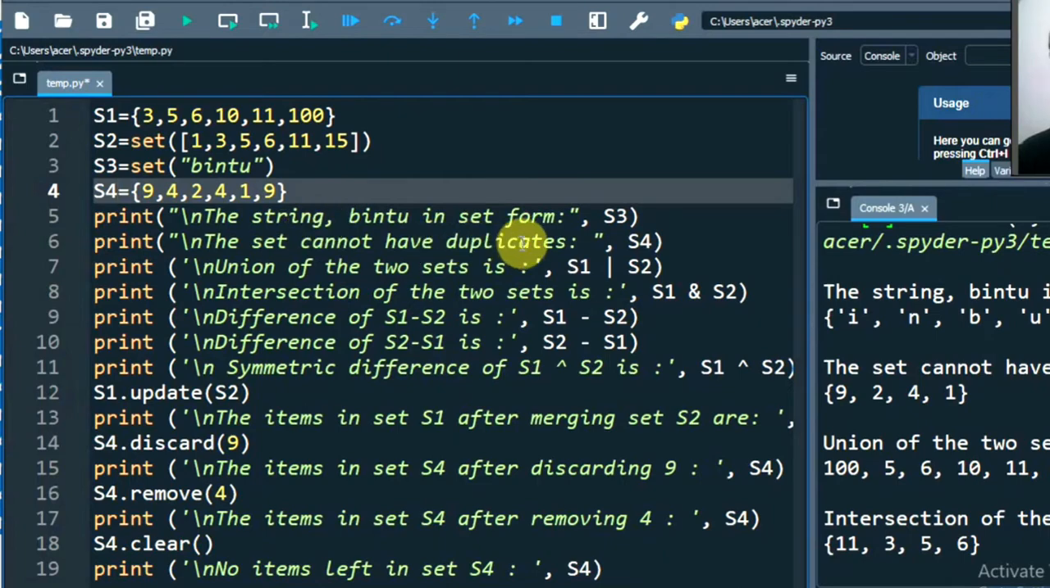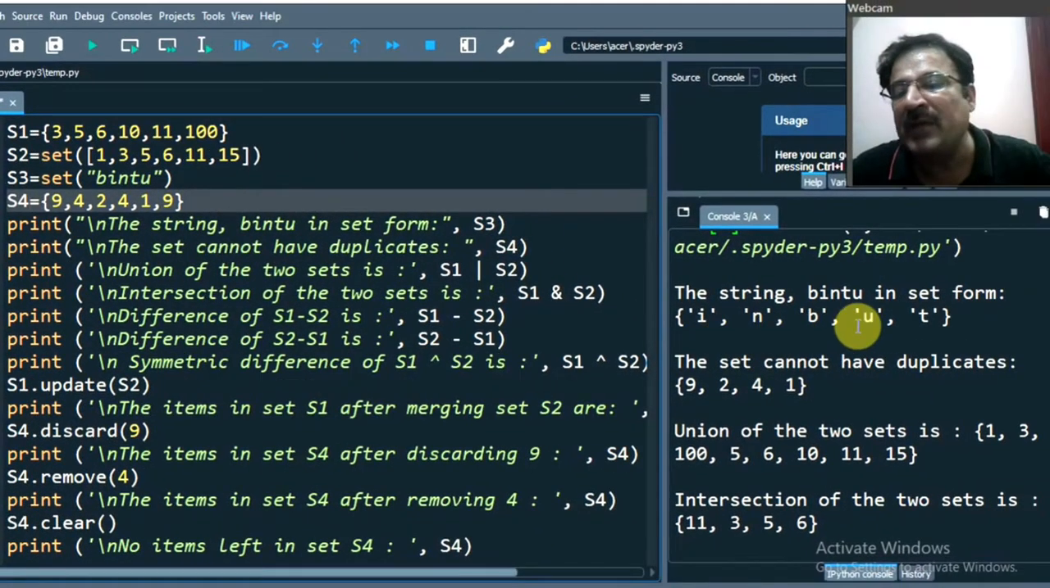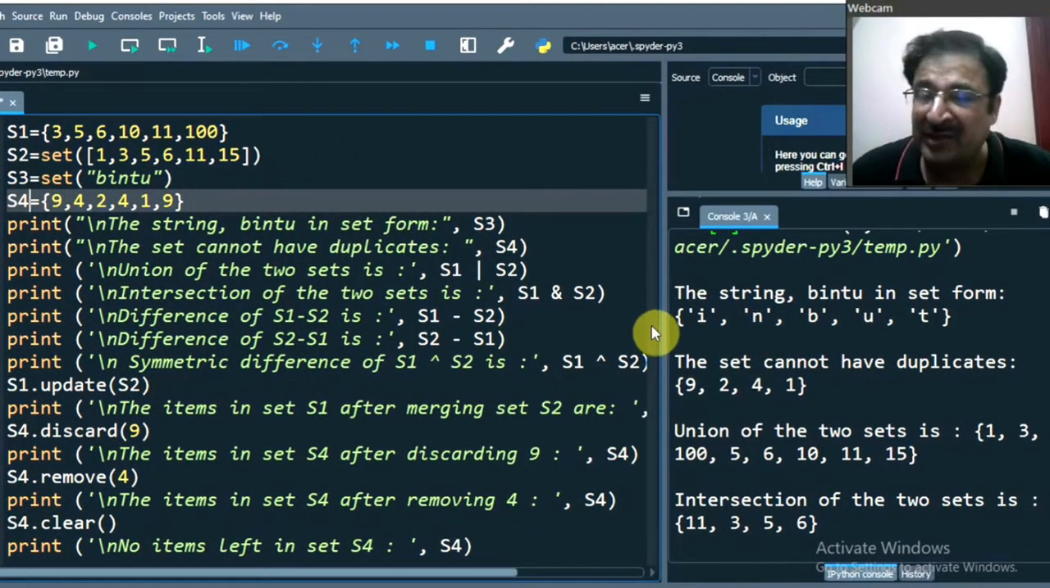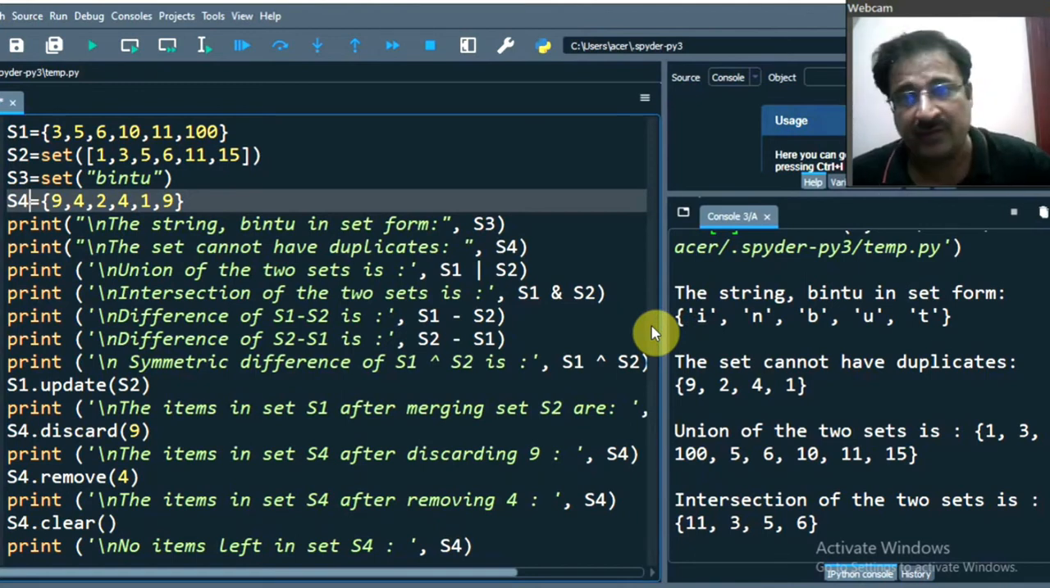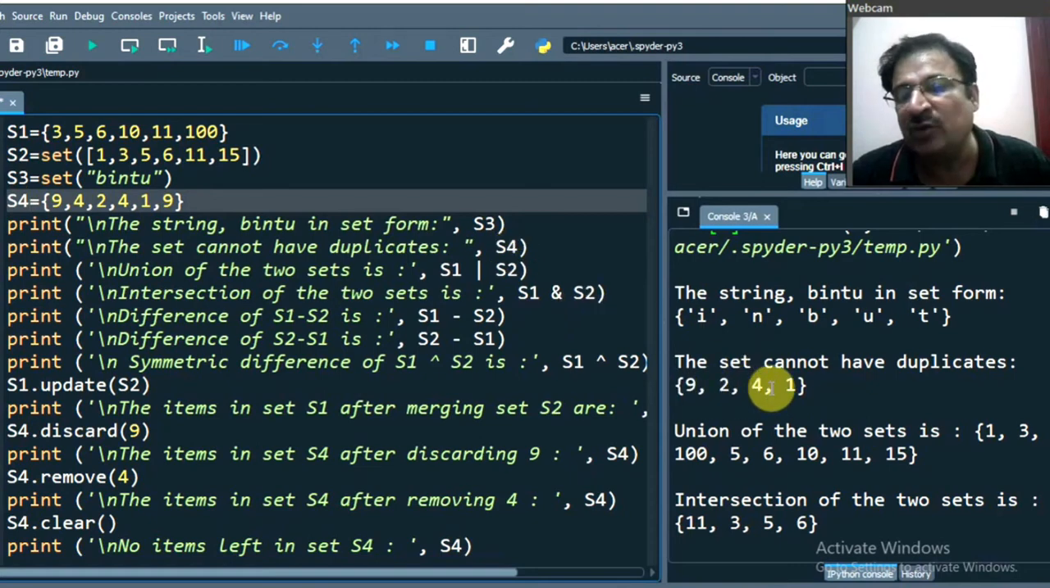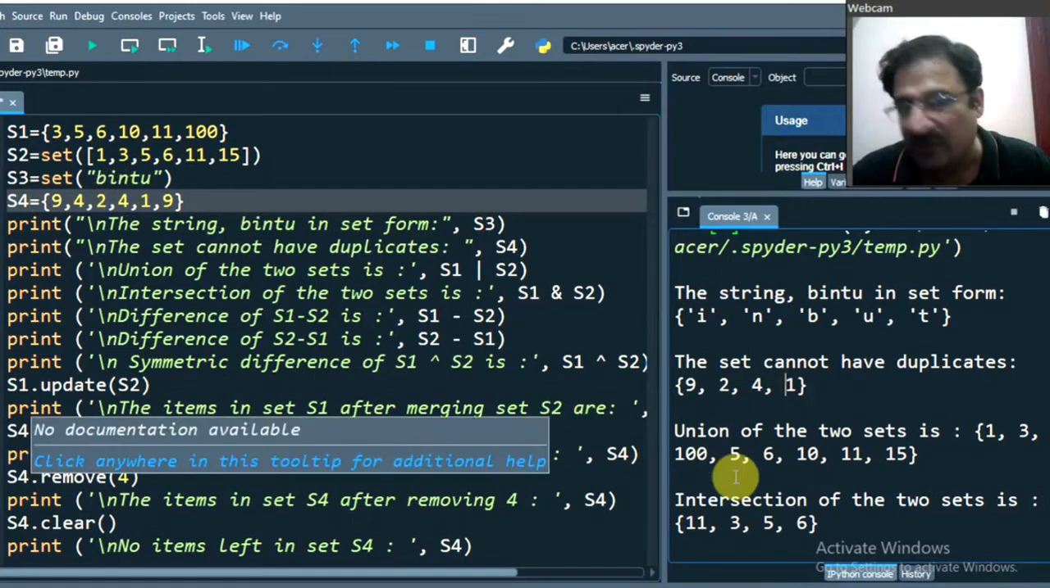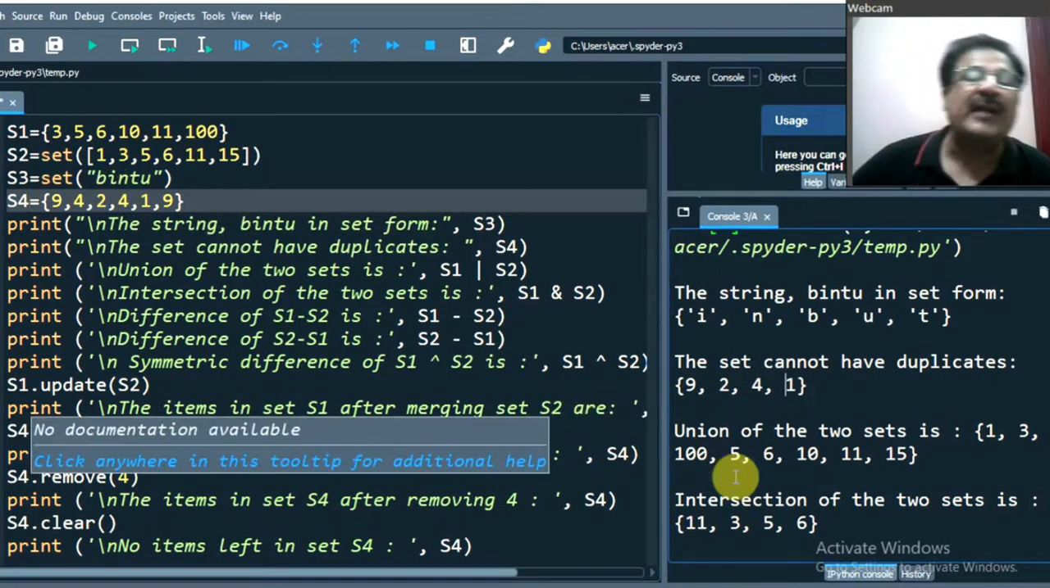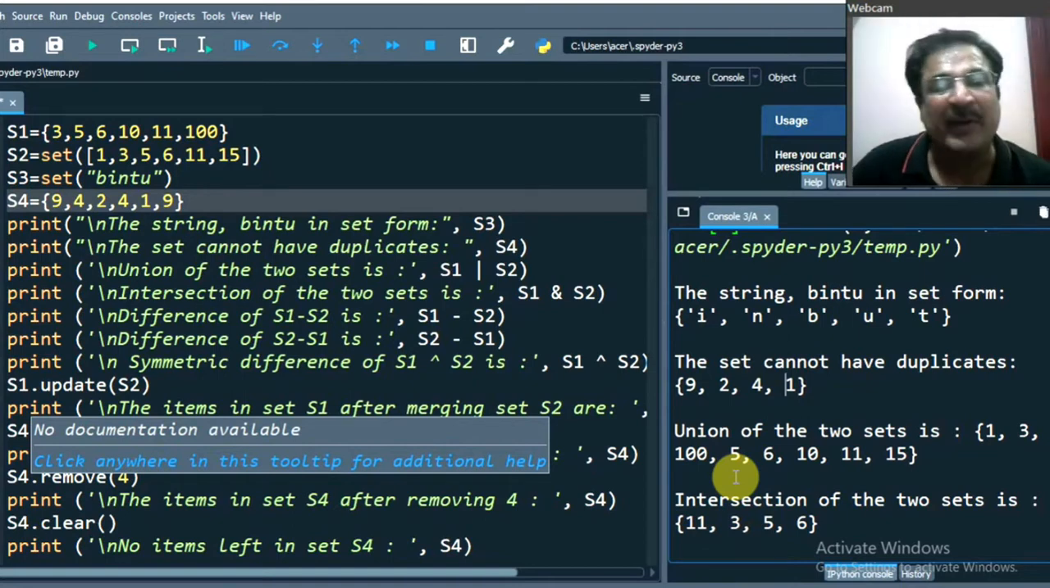The string bin2 in set form is, see, I, N, B, U, T. All the elements are displayed, but the order is never fixed, right? So this string is converted into a set and all its elements are displayed on the screen. The set cannot have duplicates. I am displaying S4. See, 9, 2, 4, 1. 9 was twice, but it has appeared only once. 4 is again 2 times, but it has appeared only once. So this is to tell you that a set can never have duplicate values.